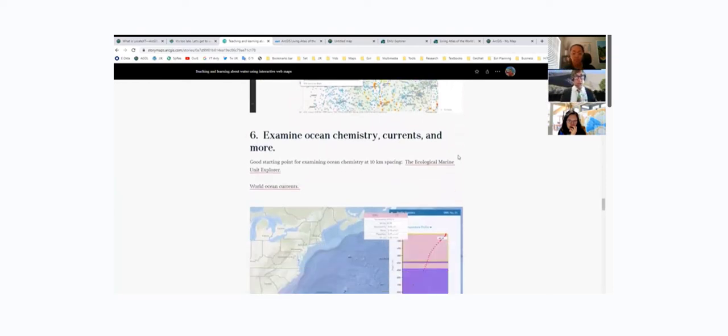Now, we're not just focused on land-based water, right? Reservoirs, streams, rivers, springs, dams, etc. But one of my favorite tools is something called the Ecological Marine Unit Explorer. So getting the students to think about, the oceans are dynamic as well. It's not just this expansive blue or green that we see on most maps.